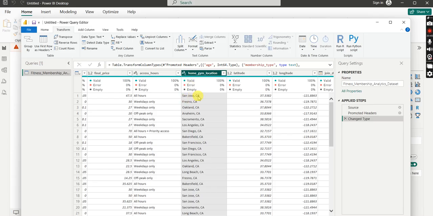I realize that this is the state and this is the city. So California is the state, and then we have San Jose, being the city or province or whatever it is. Then we also have Fresno, Oakland, Anaheim, Sacramento, Los Angeles, San Diego, San Francisco, Los Angeles, and Oakland. So we want to separate all of this so that we have the state in one column and the cities in one column.